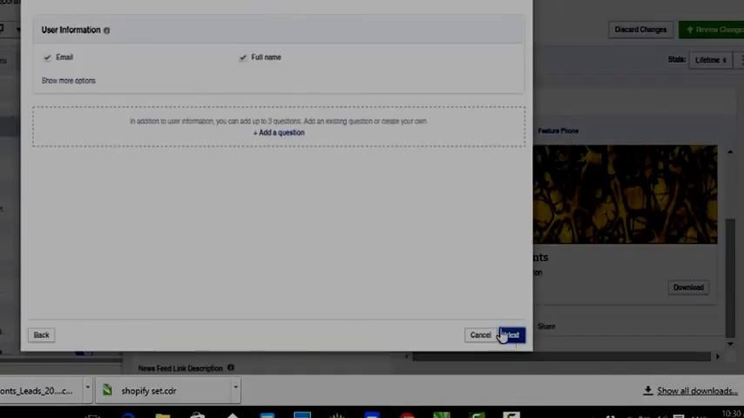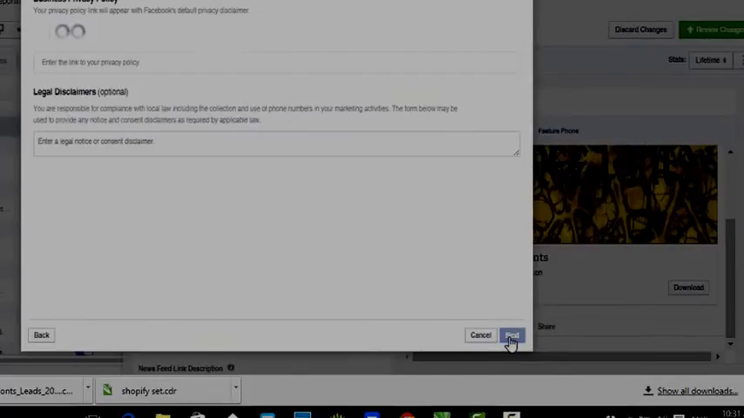Then click next, and these two things are ticked here, email and full name. That's what Facebook on the lead form campaign will automatically grab for you. If you want extra things like their sex, their location, and those sorts of things, you've got to put in the question yourself there, and it will automatically grab that for you when they click on the download button. I don't worry about any of that. Then come down and click on next.